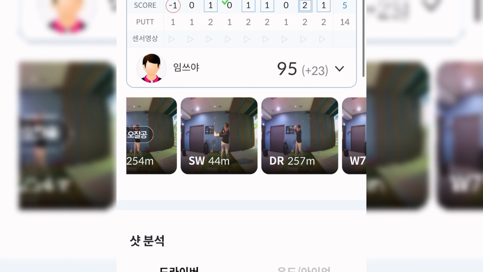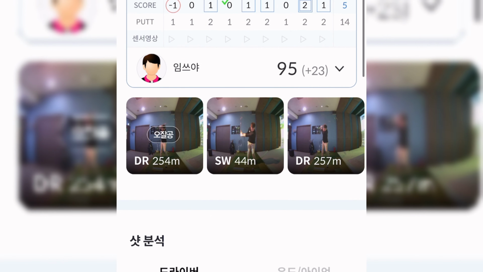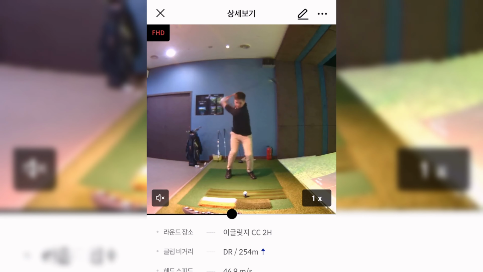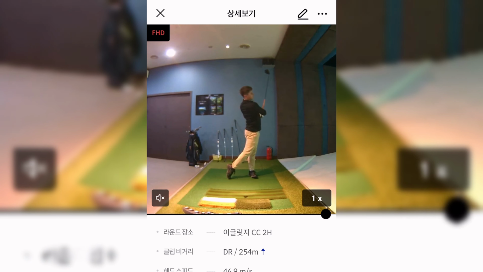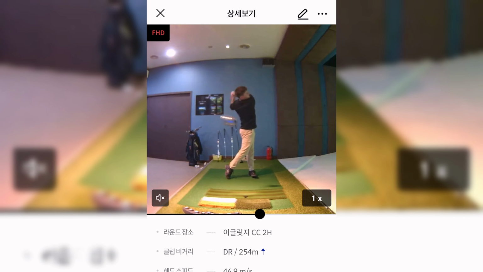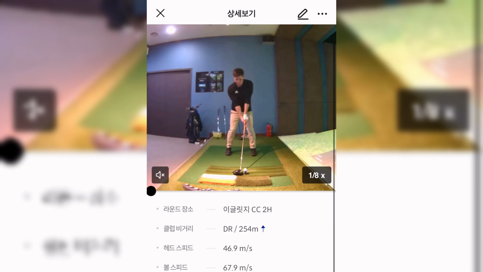Also, you can go a little bit down and then you'll see some of the footage that was recorded from the room. So if you click on one of them, I think this is one of your best drives, right here, which is quite nice. You can see what you're doing wrong or right, or something you need to work on, I guess. You can also slow it down to half the speed or even 1/8 of the speed. It has some sound as well.